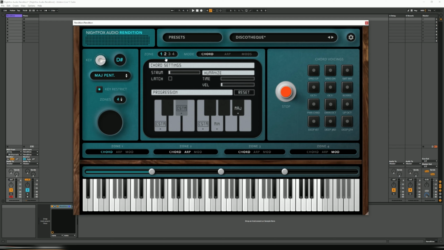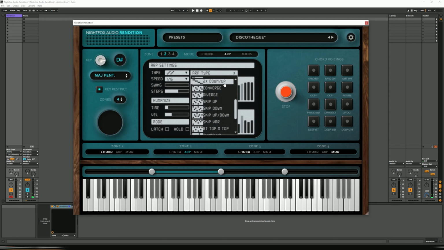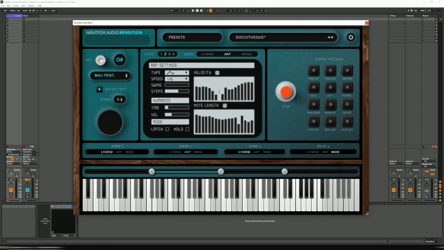Moving on to zone 2, this one is set up as an ARP. We have quite a few selections as you can see here. I'm not going to read them all out, but you have the conventional ones such as up and down. Lots of random options there. Skip up, skip down, thumb up, thumb down, pinky up, pinky down. So really quite a lot of flexibility there. Let's go with the conventional up and down.